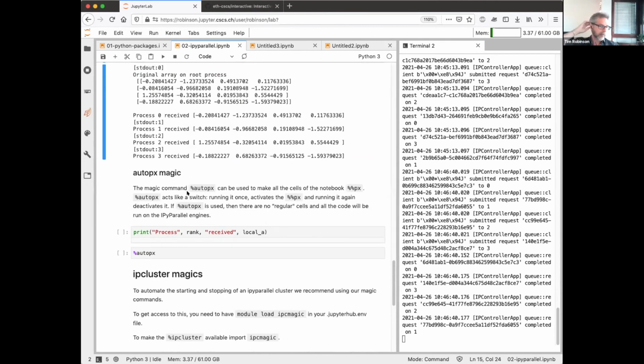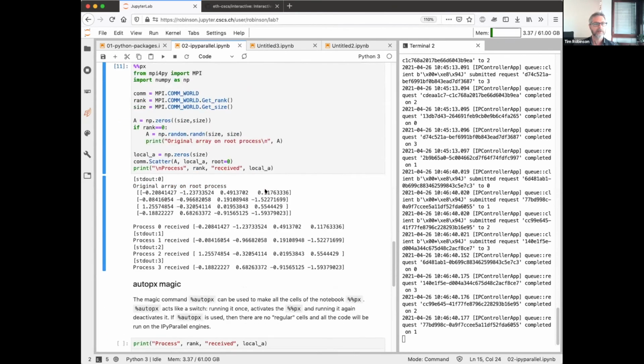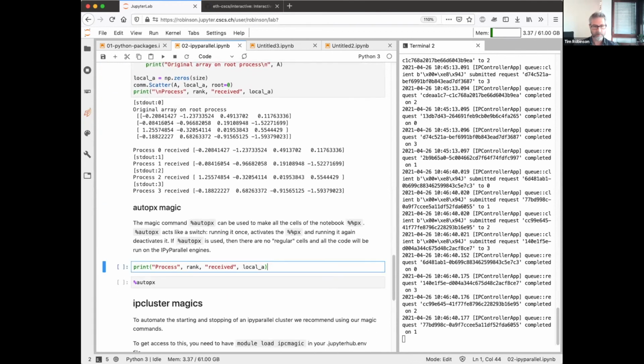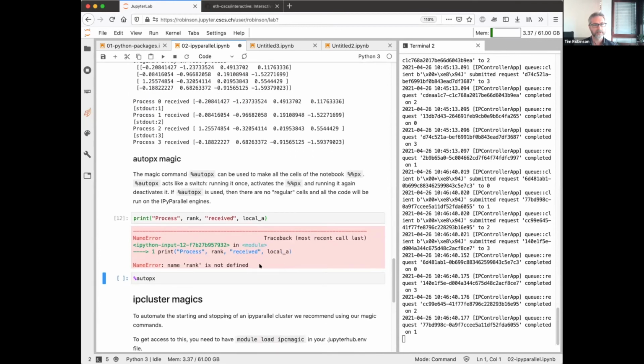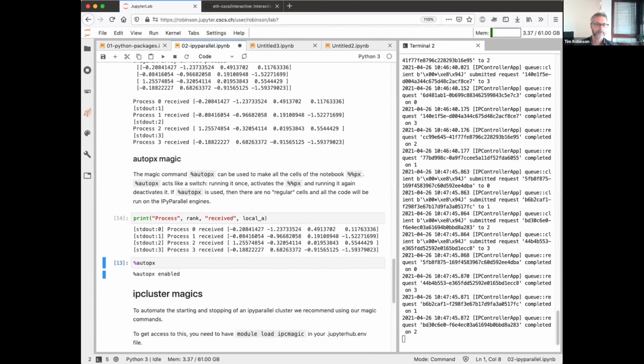We have the auto PX magic as well. So instead of having to type PX in every cell, you can turn it on automatically. At the moment, if I were to print this, remember this is not running on IPyParallel, it's running on the local kernel, so it says rank is not defined. However, if I turn on auto PX and then run this again, it will treat this like a PX cell, and you can see that it works.